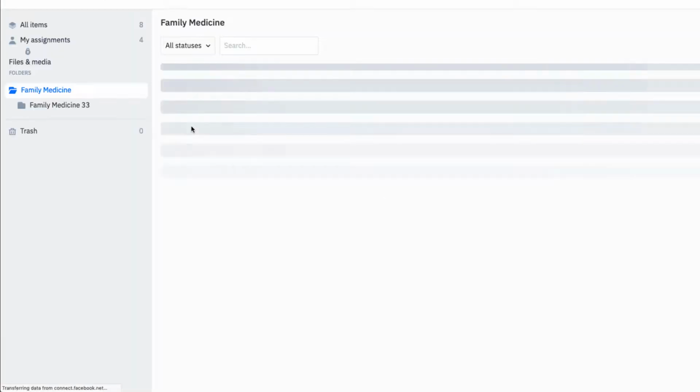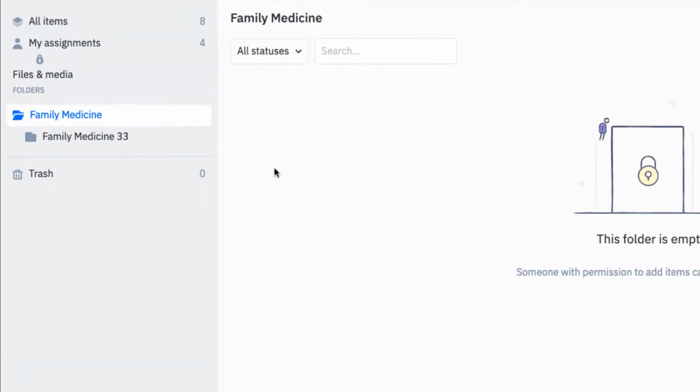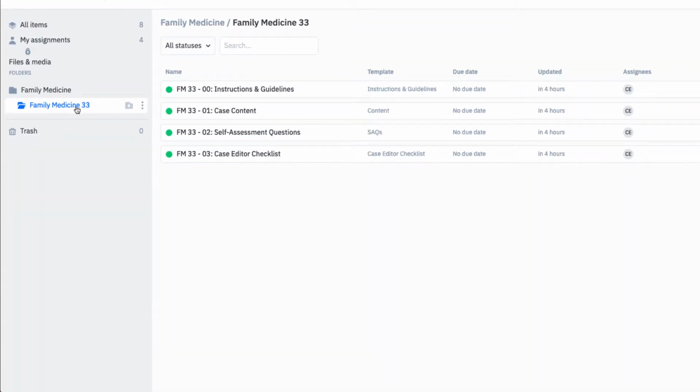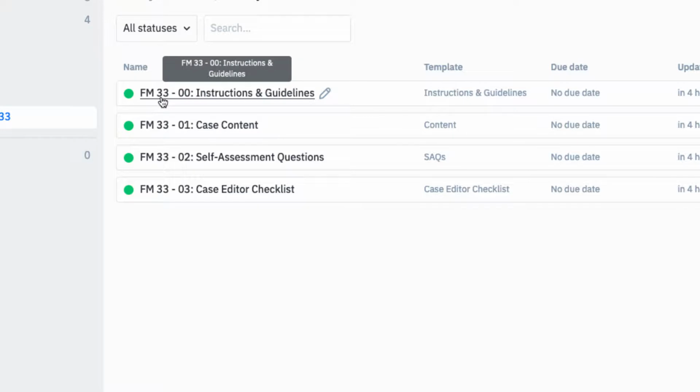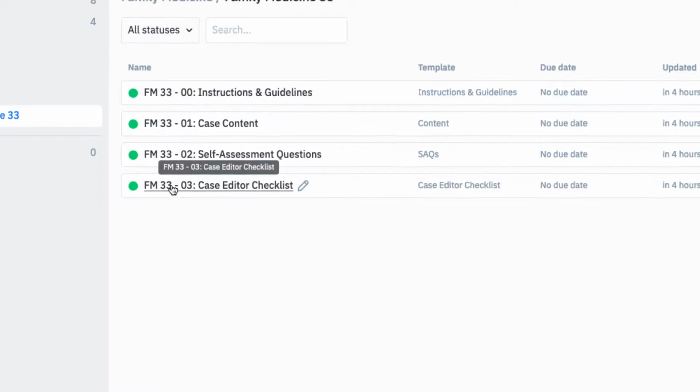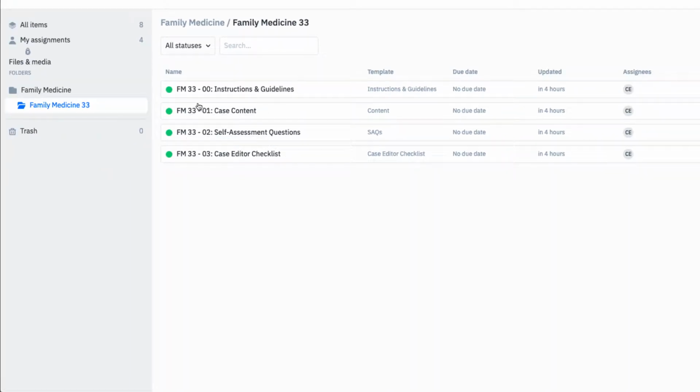After clicking on the project itself, you'll see the folder of the case that is assigned to you. Click on the folder name, which will be the case name, and you'll see the actual case content with 4 pages showing. The first page is instructions and guidelines, the second page is case content, next is self-assessment questions, and then the case editor checklist. They are numbered so that you can work through them in that order.